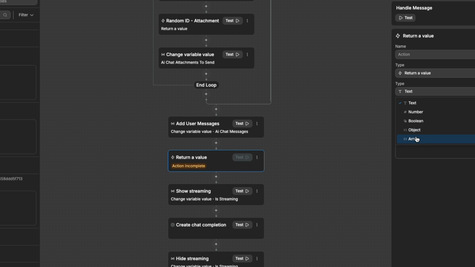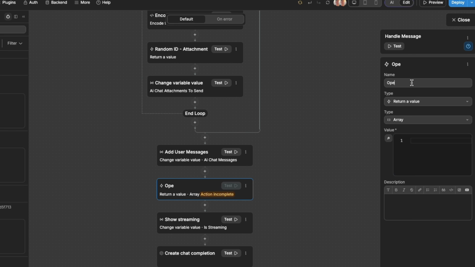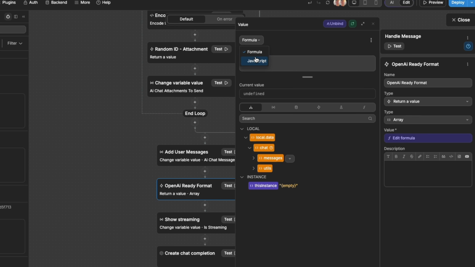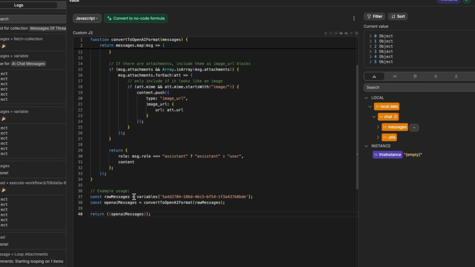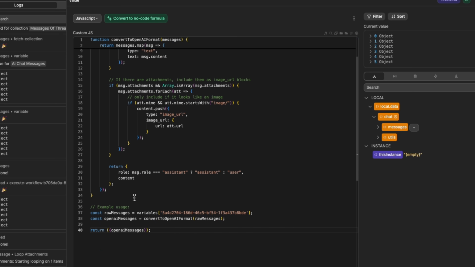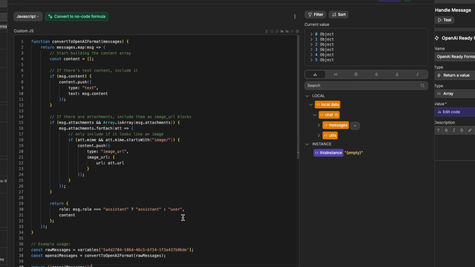Here we'll be returning an array because basically we'll be recreating our AI chat messages variable, but restructuring it to be what OpenAI expects. I will give it a name, and then I will bind its value, and then change it from formula to be JavaScript. And here I have some ready-made code that I'll paste in. Essentially what this will do is it takes our AI chat messages variable and converts it to be the expected format for OpenAI when using attachments.